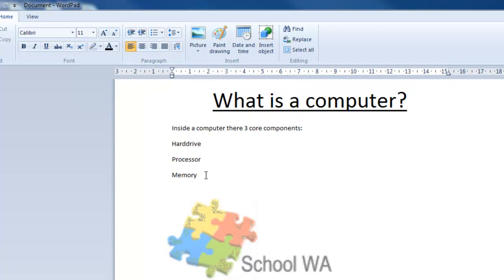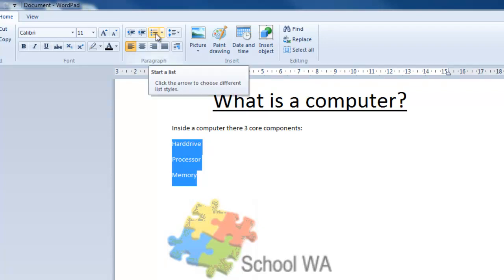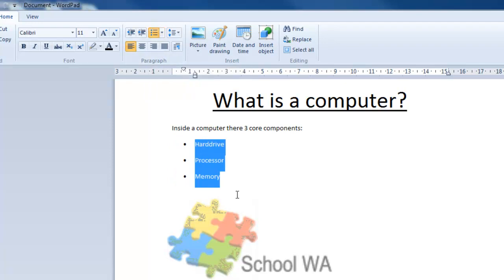And then what I'm now going to do is I'm pretty happy with all of that. And then these 3 areas here, I'd like them bullet points. So you can see that there's a bullet point starter list. There we go. I've highlighted them all. Press that. There we go. That's my bullet point.